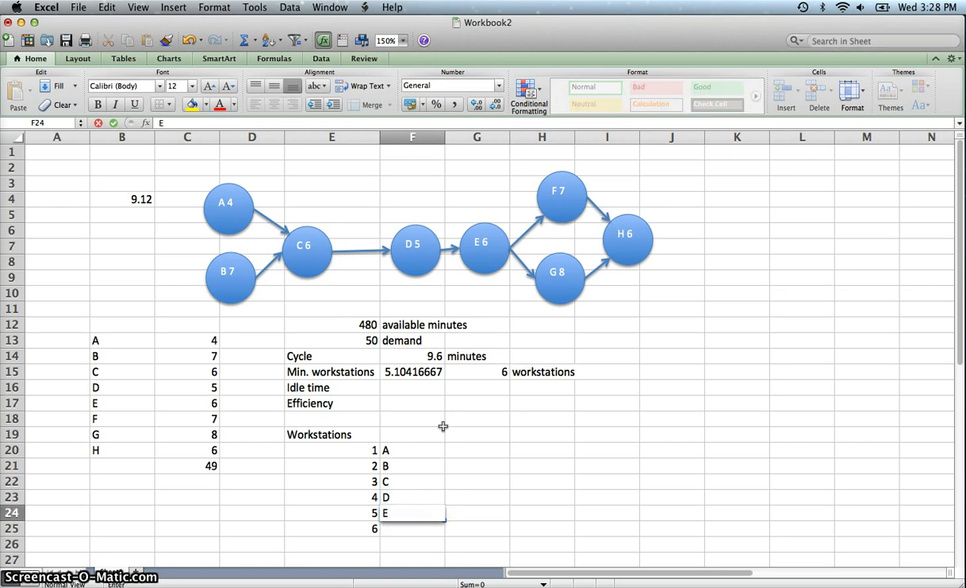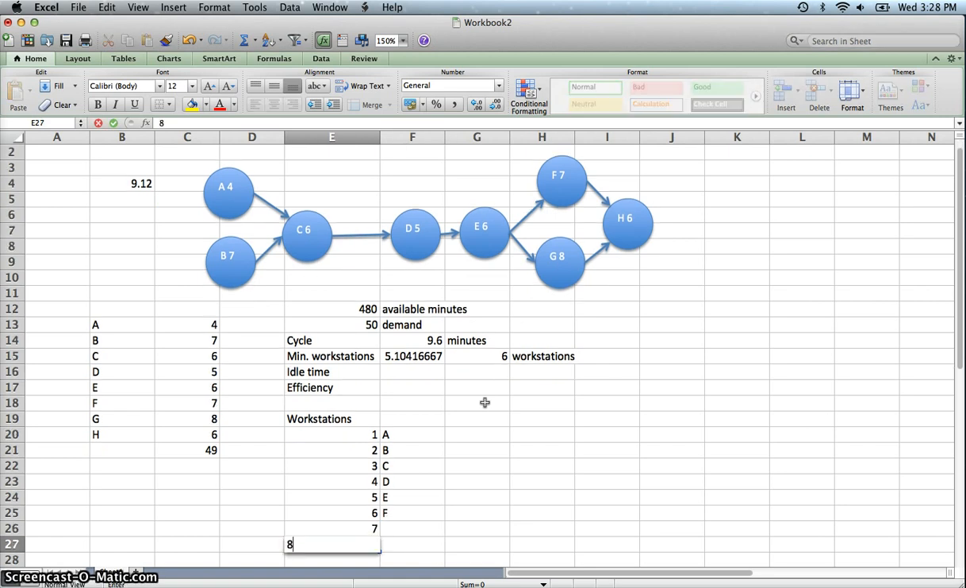It looks like all of these are going to wind up in their own workstations because we can't combine any of these tasks to stay under the 9.6 minutes. So we're going to wind up actually with more workstations just because of the process. F is its own workstation. So we're going to have to add, it looks like, 2 additional workstations. So that will hurt our efficiency when we get to those measurements. So we have each task in its own workstation.